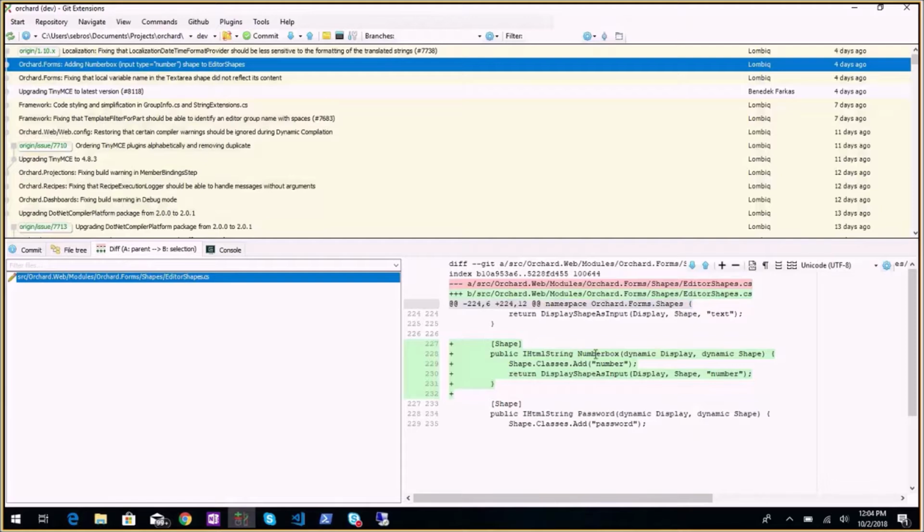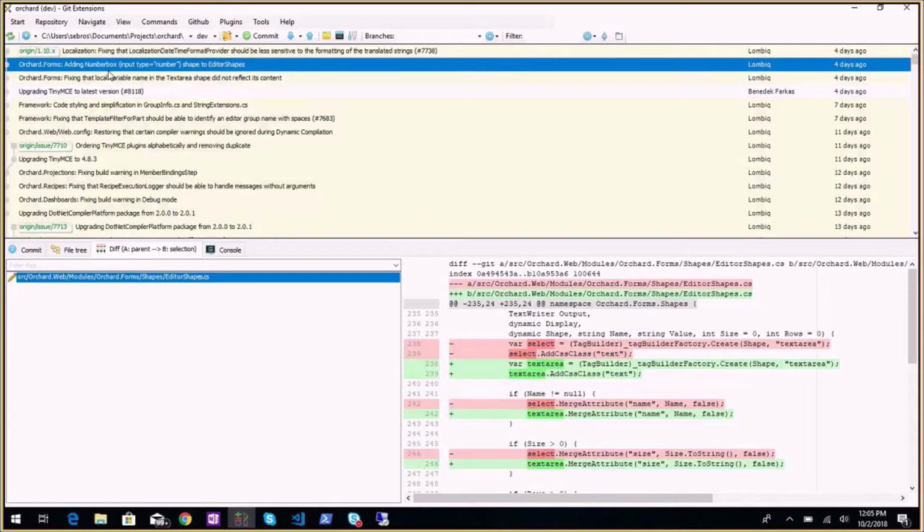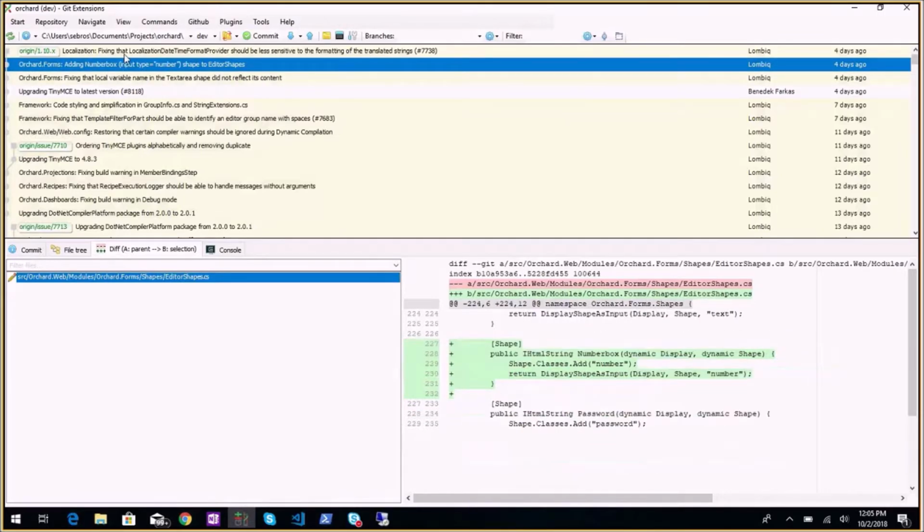Number box. I have no idea what it is. Class equals number. I don't know where it's used. Okay, we'll see.